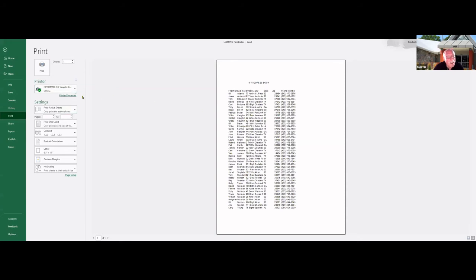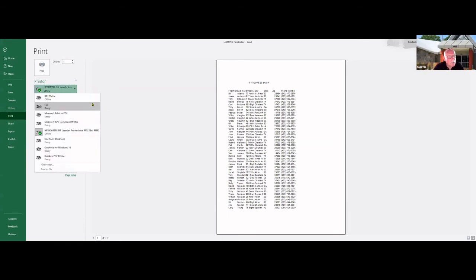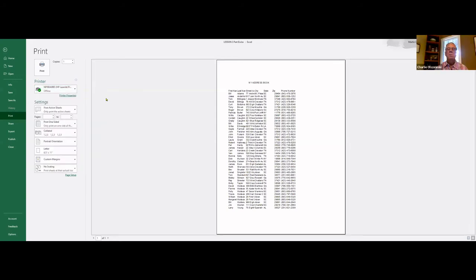Also, I can select my printer. It's right below there. Click on that little arrow. This comes up with all the printers that you have an option to. The only real printer I have is this LaserJet printer. So, that's what it defaults to.